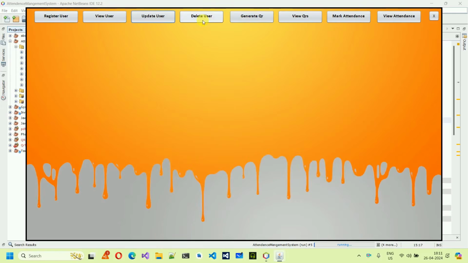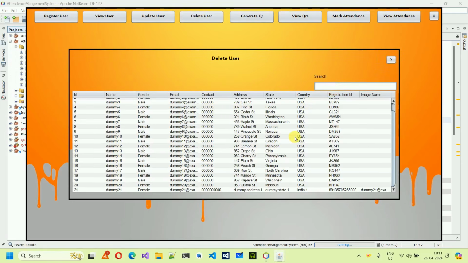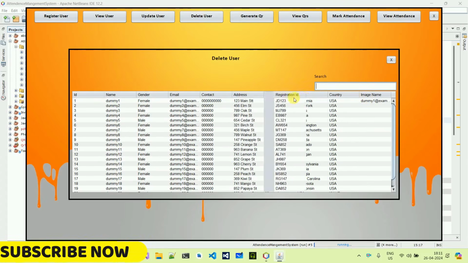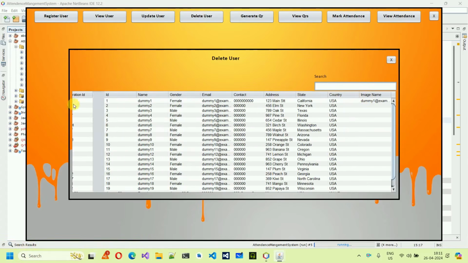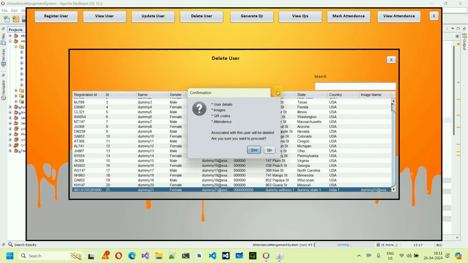Next thing we have is delete user. If I click on this, it will open a pop-up like this one. And over here, you can search for any user you want. You can scroll down till the end. Apart from this, you can also reorder these columns. This is a default feature provided by the JFrame itself. If I scroll down here, you can see the one which we have registered.